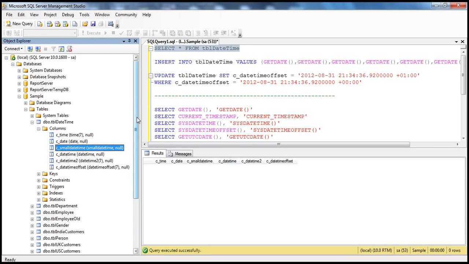When I select all the rows from this table, we don't have any data in those columns. Let's try and insert some data into these columns. Now look at this. In order to get the system date and time, the current date and time in SQL Server, I can use a function called getDate. We have spoken about many string functions, for example substring, lower, upper.